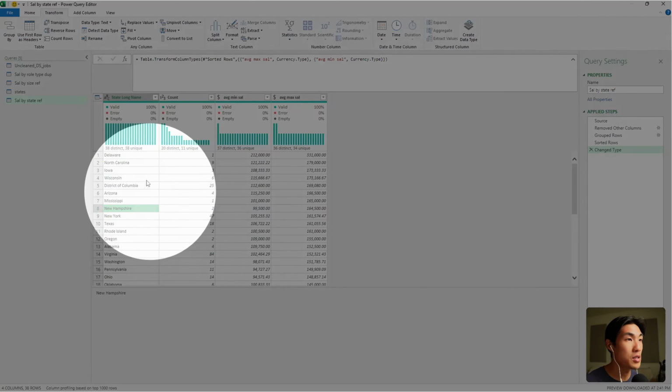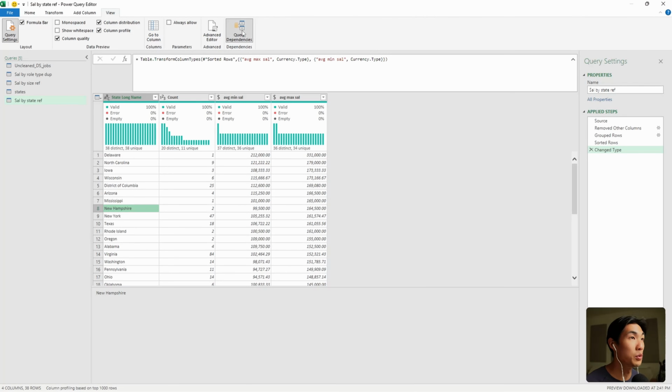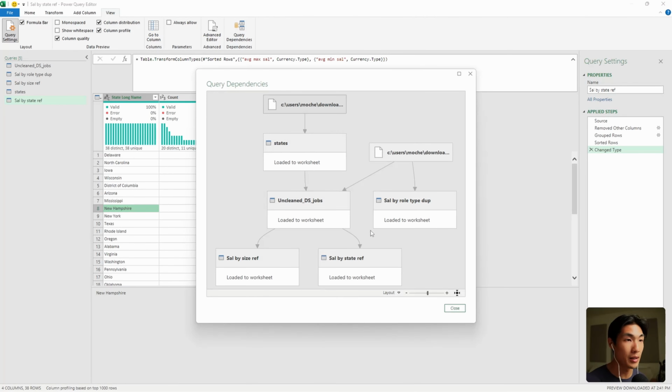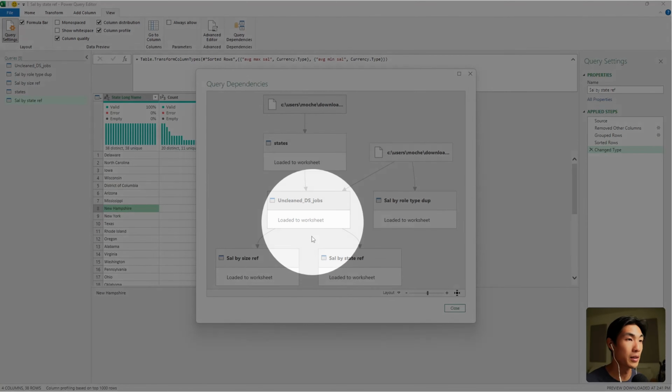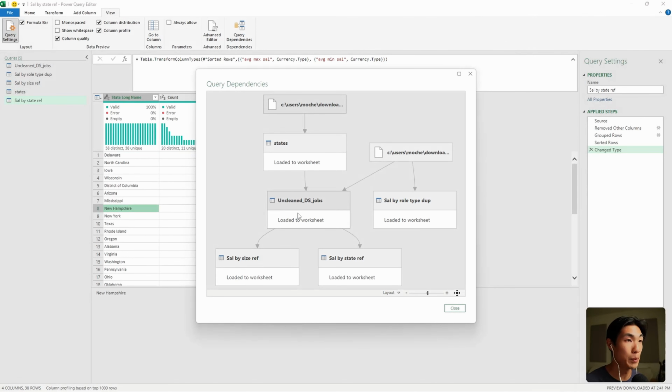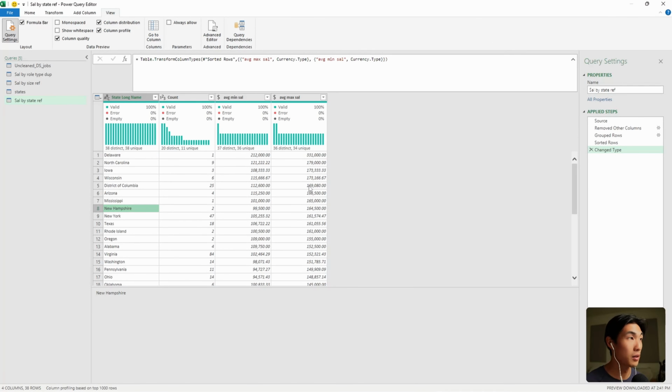And now let me actually show you the View tab. If you go to View, Query Dependencies, I think this explains the references quite well. You can see that when you duplicate, it's independent. This dupe is independent of the uncleaned DS jobs because it's a duplicate. But the references reference the original query. So you can see the logic behind it. For uncleaned DS jobs, we created a duplicate, independent of the original one, and then we created 2 references, which are dependent on the original, the source query. So this is a really simple way to explain this.